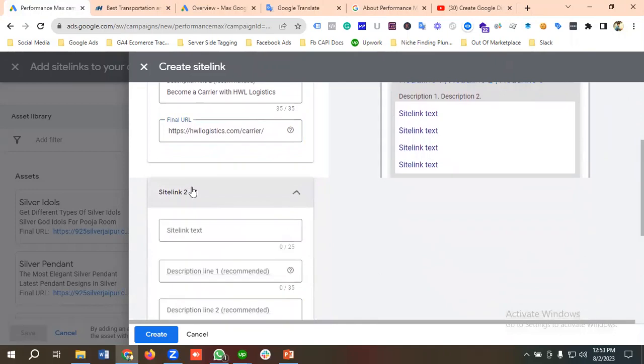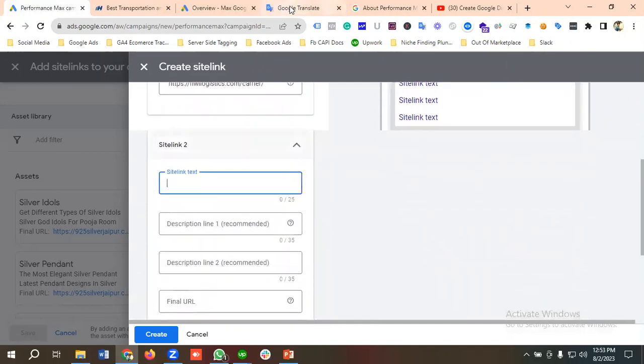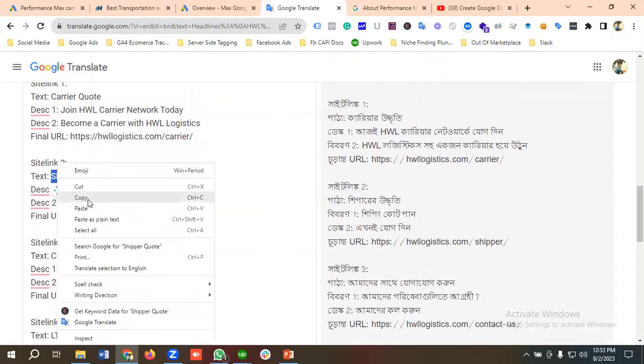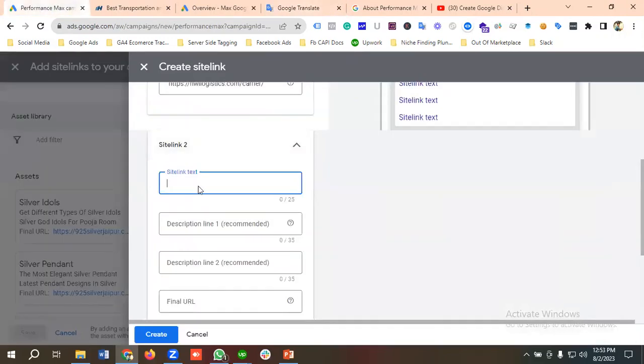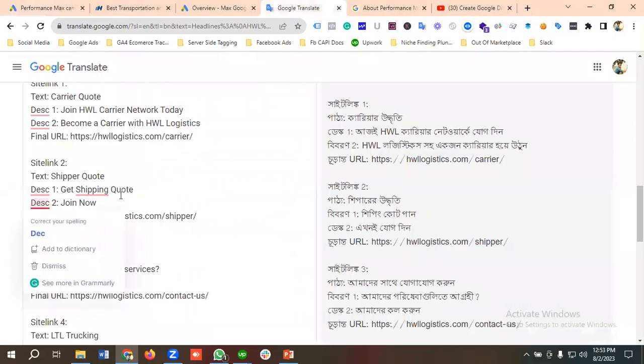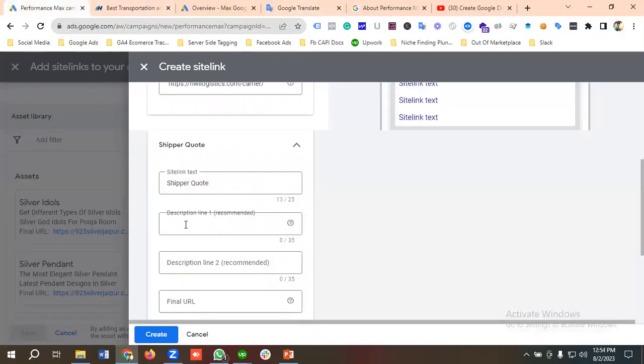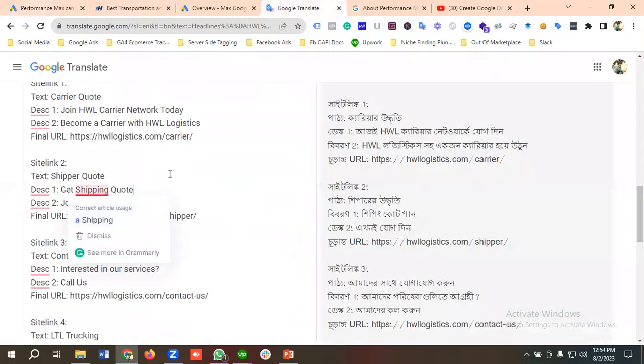And I'll click on sitelink 2, and as the sitelink 2 text, I'm going to be using shipper code. So this is for the shipper. I'll use shipper code in the sitelink text section, and as description line 1, I'm going to be using: get shipping code. And as description line 2, I'll be using: join now.